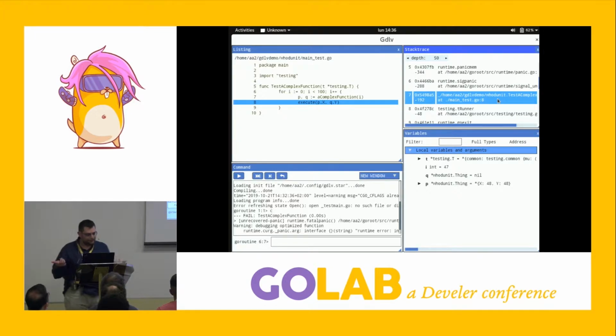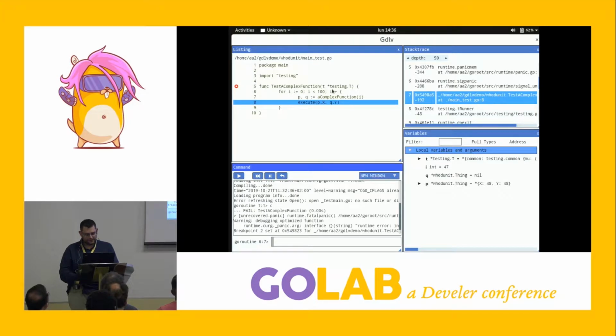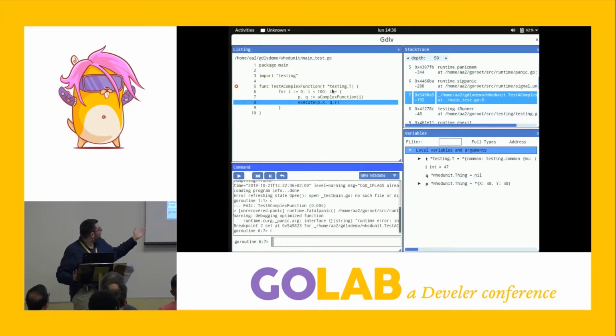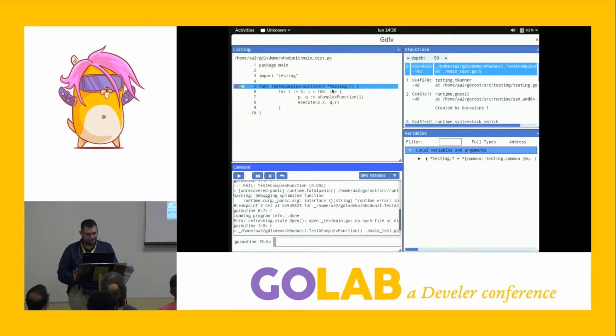Now we would have to figure out why a complex function sometimes returns nil as the second return value. So I'm going to show you a couple of ways, actually 3 ways to do it. The first one is the naive way, which is we go over here, we set a breakpoint on this function, then we restart the tests, which you can do by simply pressing R. It restarts the test, and then we continue.